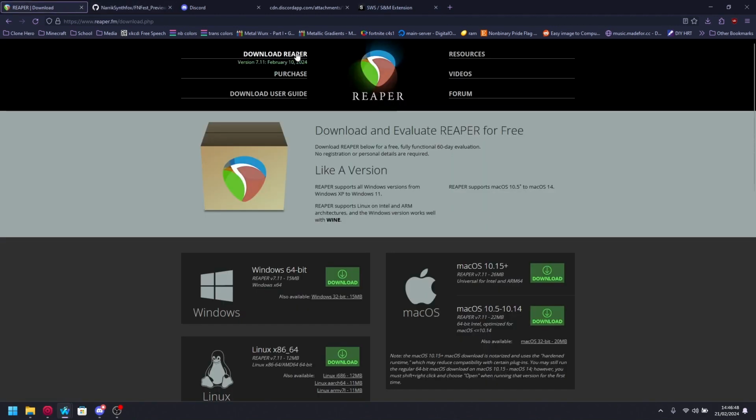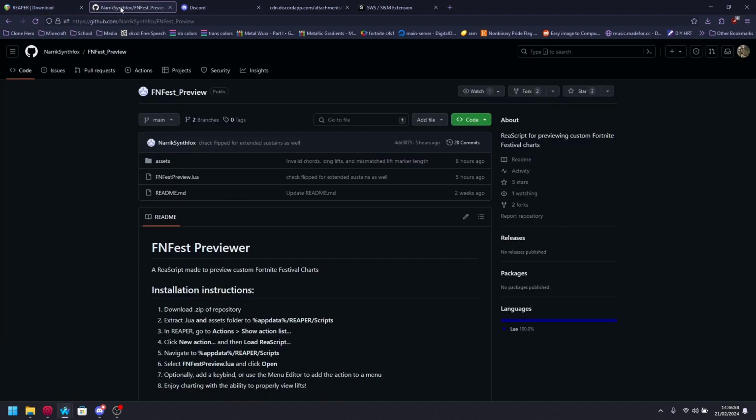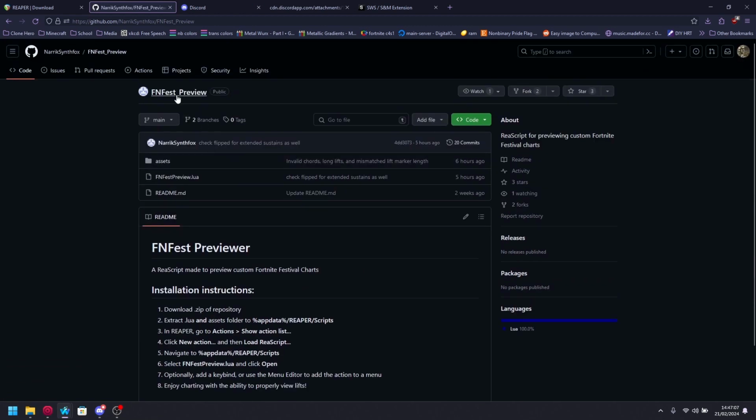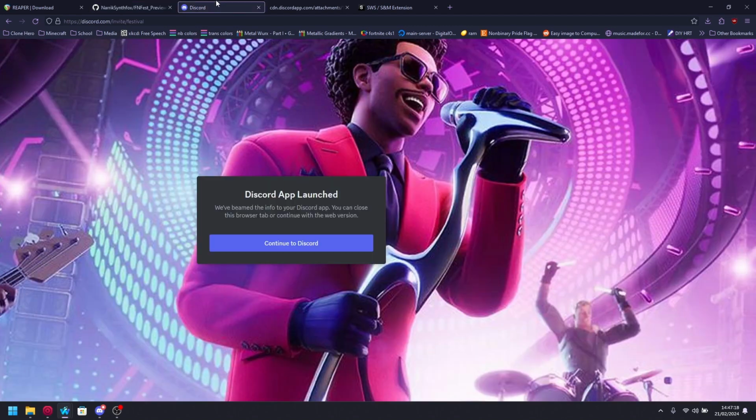What you're gonna do is download the editing software we use, Reaper, click Windows 64-bit, the download button, and then move on to the Fortnite Festival preview files. This will allow you to see the notes that you're placing. It'll allow you to preview the notes. It'll show you what you're doing wrong, what you're doing right, and just everything, every difficulty, whatever.